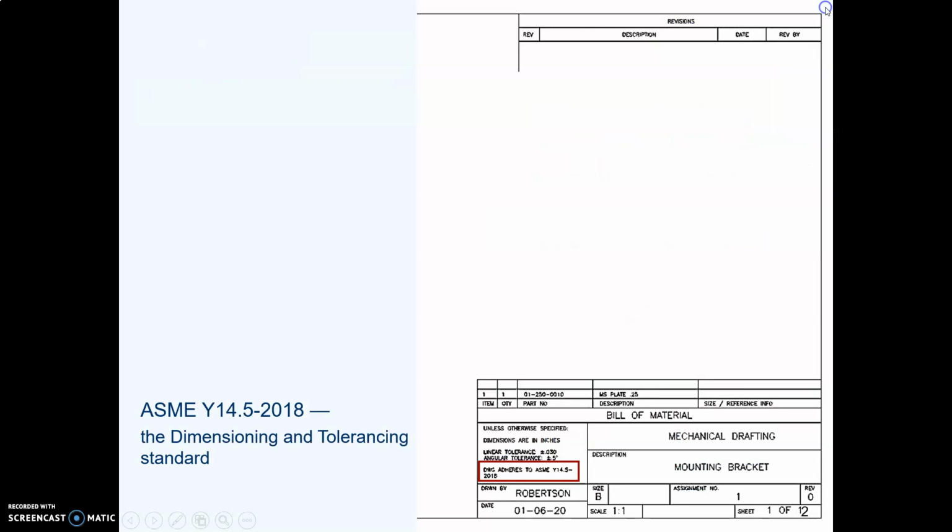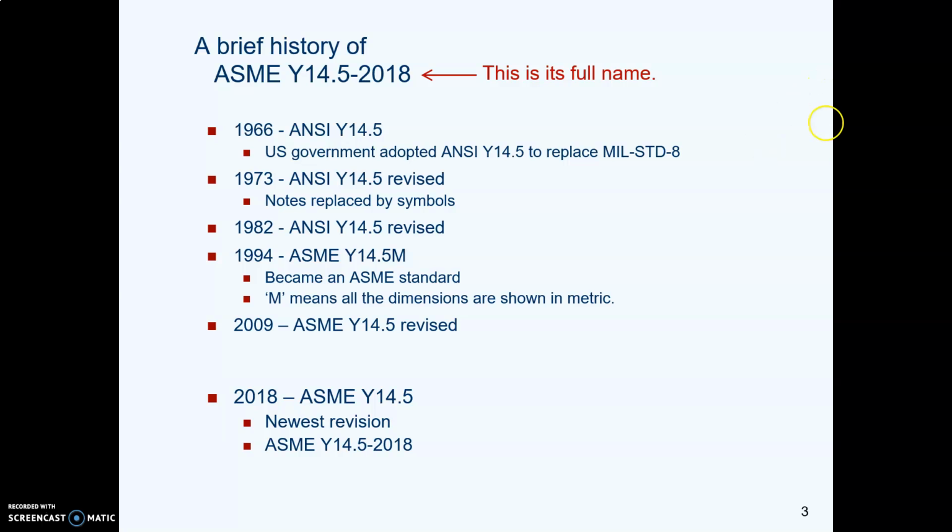This is the one we follow. And we say so in the title block of our drawing. Our drawing adheres to ASME Y14.5, the 2018 version, which is the most recent version. This ASME standard has been going for a while, starting in 1966, and every so many years it gets revised again. We're on version 2018 now, and this is its full name. This is the name that we write in our title block, ASME Y14.5-2018.